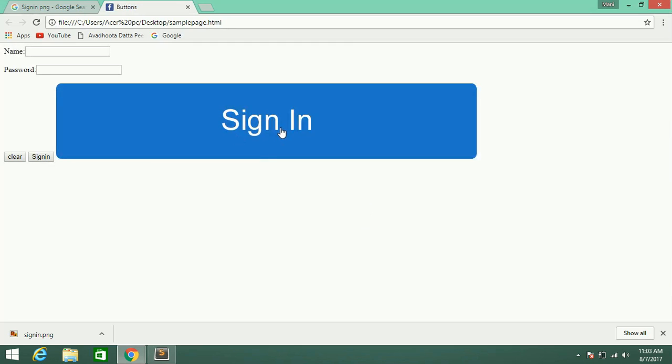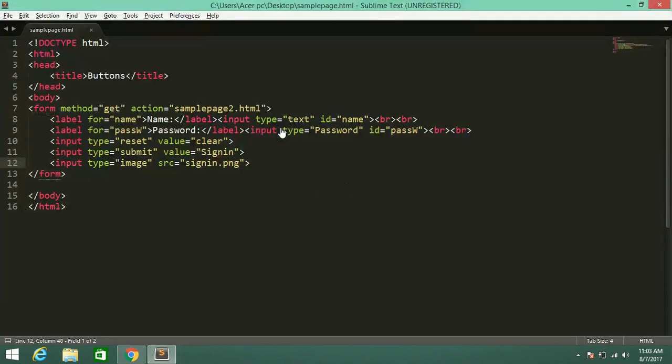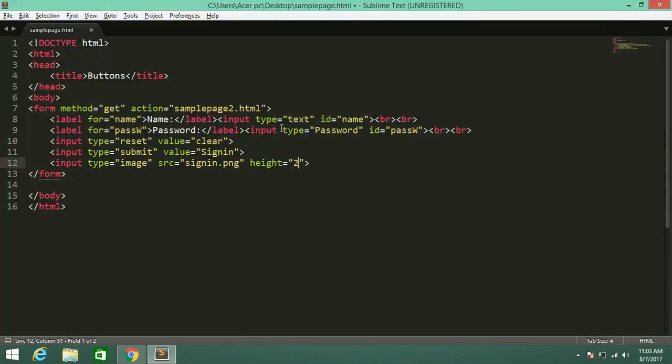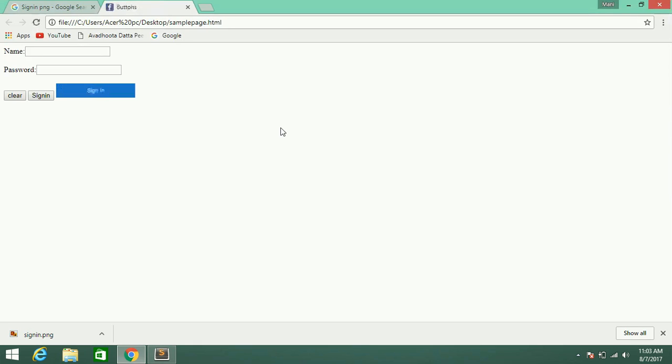Yes, here it is there. Okay, we can change it by using CSS. We can decrease the height and width of the image. Okay, I'll check is there any attribute. Yes, here it has. Height is 20 pixels. Okay, refresh. Oh, it's decreased. Better to give 20. I will give 30. Yes, it is the sign in button now.